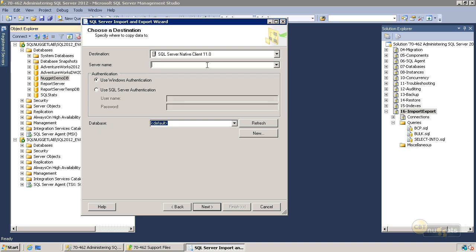So here, let's just go ahead and, if I drop this down, it may take a little bit to enumerate the network here, but hey, why not? We'll do it anyway. So we'll use the SQL browser service here to find all the instances available to us on the network, and it'll give it to us in a nice list. Could also just type it in. But we're going to do the same thing. This time we'll choose our destination being our eval2 instance, and then our database again here will be our Nugget Demo DB.